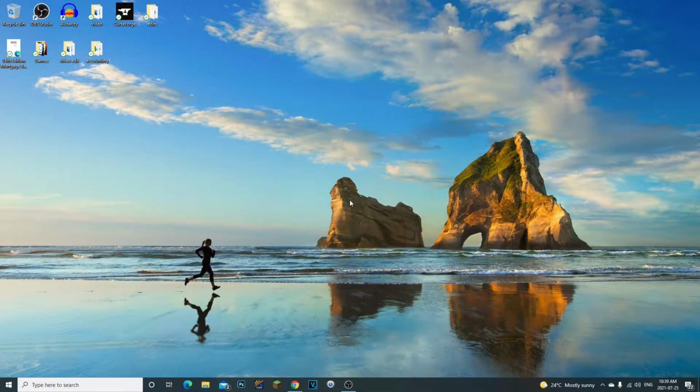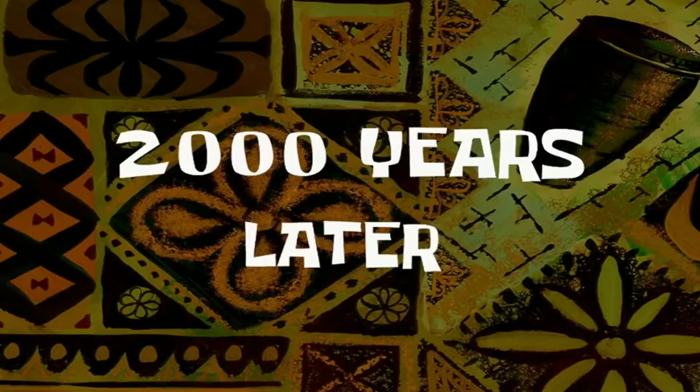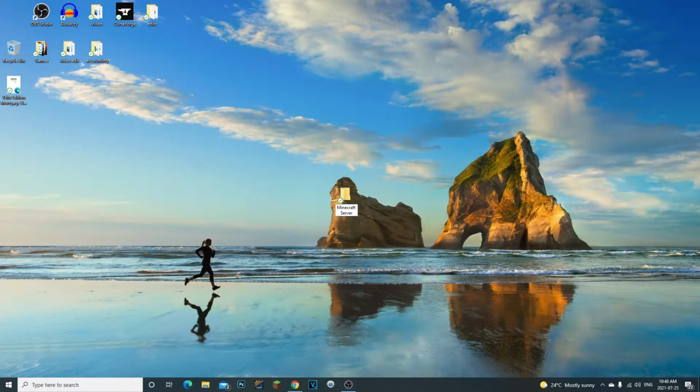The first thing you're going to want to do is right click on your desktop, go to new folder, and we're going to name it Minecraft Server. Okay, so now we have our new folder named Minecraft server. We're going to go ahead and create a Minecraft server in the older version.